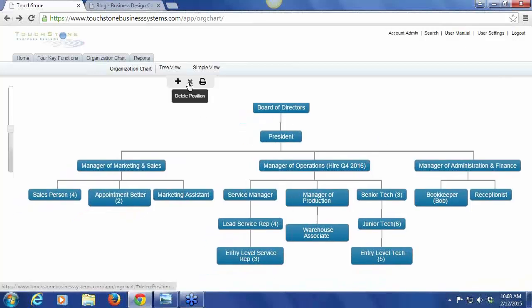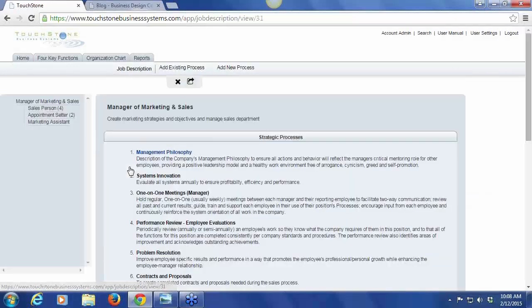One thing to remember about deleting positions: if you delete a position and you've built the job description for that position, then the job description is going to be deleted. So here's the job description that I've built for this manager, marketing, and sales. These processes here are all from the 4 functions list. You can't have a process anywhere in TouchStone linked to anything else unless it first lives on the 4 functions list. So how the job descriptions are built is we look over at the 4 functions list and we select the processes that each position is accountable for and link them to that position. And I'm going to be going over this in way more detail in next week's webinar.